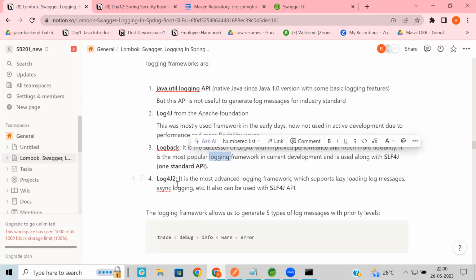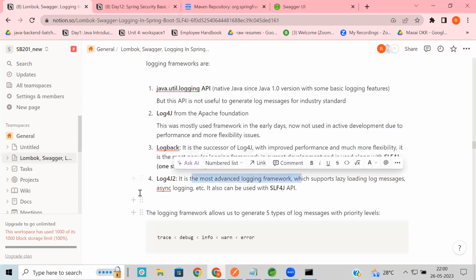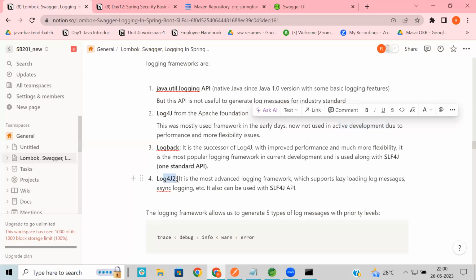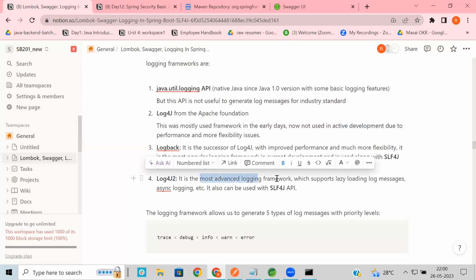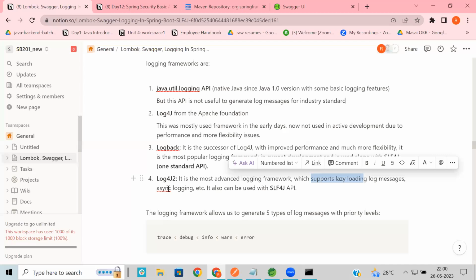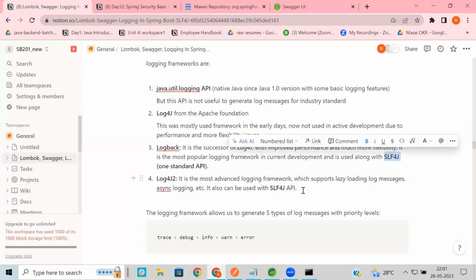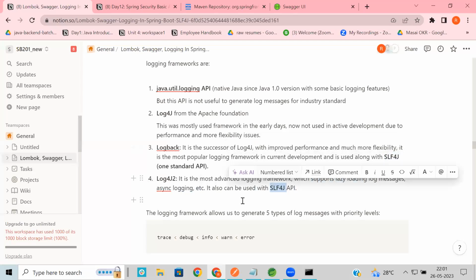Log4j2. This is the most advanced logging framework. उसके बाद ये log4j वाले उठे और इन्होंने अपने framework को और भी powerful बनाया by overcoming this type of problem, and they came with log4j2. It is the most advanced logging framework which supports lazy loading of log messages, async logging, and also can be used with SLF4j here. इस SLF4j के साथ हम इसे भी use कर सकते हैं.